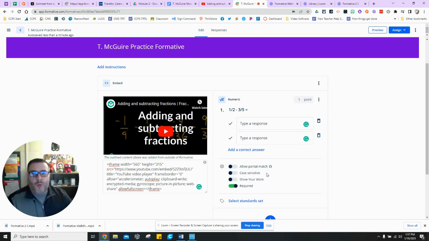Case sensitive, if you were using something with spelling and you capitalize Washington, D.C., but they don't capitalize it, it's not going to take that off because you have the case sensitive turned on. Allow partial match. If they're close, then you can adjust that, and you can turn that on or off as well. You can also make them show their work, so they have to actually type out some stuff.